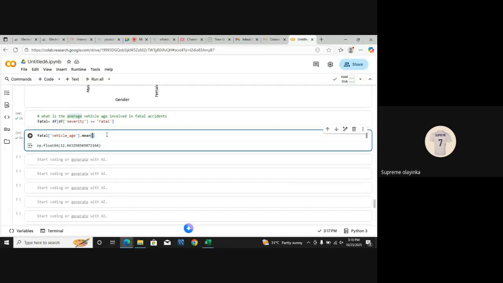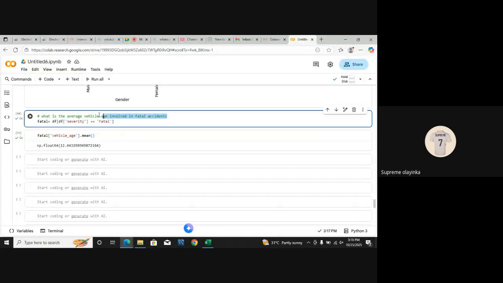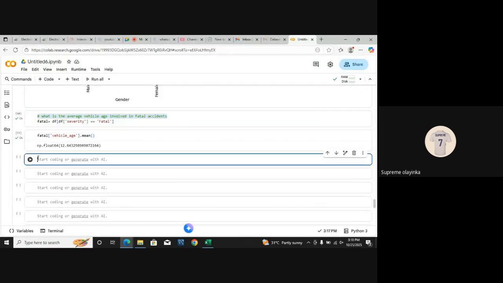Let's go over it again. Now, what's the question? The question is asking us what is the average vehicle age involved in fatal accidents? Now, let me just copy this one. Control C. Control V. Let's say major accidents.